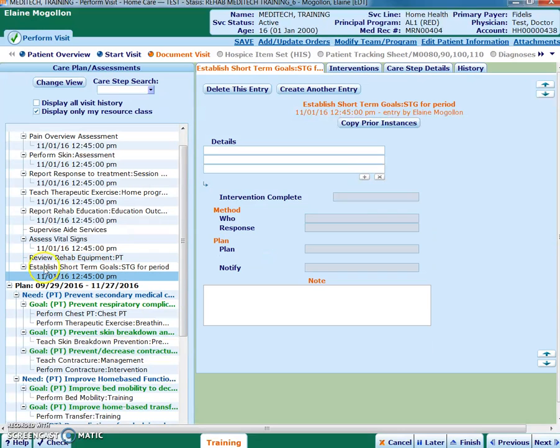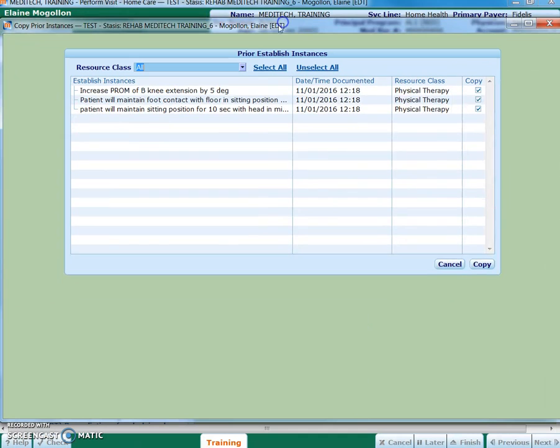Now, here in Establish Short-Term Goals, this is where your Copy Prior Instance button really starts coming into play, because maybe you don't remember the exact goals that you set out to achieve on your first visit. So here you could click Copy Prior Instance. This opens up the Copy Prior Instance button. So here are the goals that I documented when I did my initial evaluation.